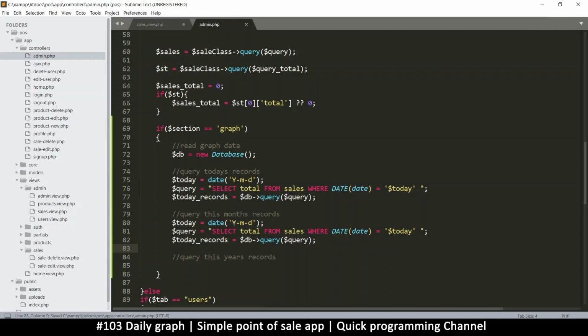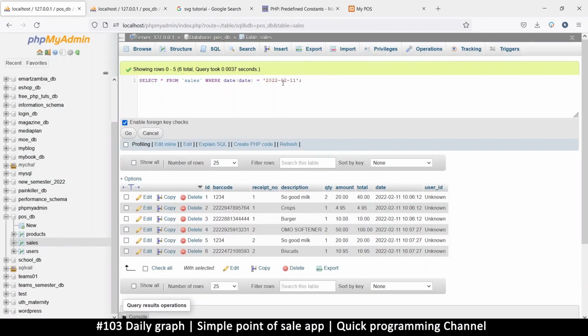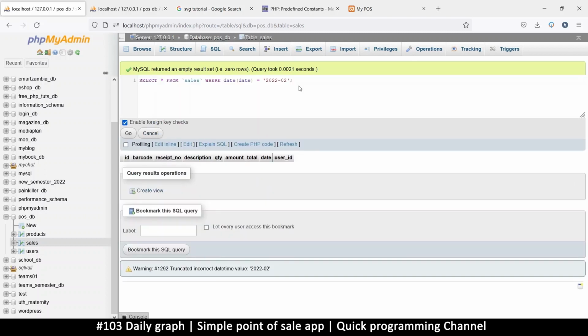So in this case, let's try and see if this month will work here. So I'm going to edit that, and then I'm just going to say where date is equal to, and I'll remove the day from there, and let's go. Okay, so doesn't seem to work at all, because maybe this is incomplete. So this doesn't work.